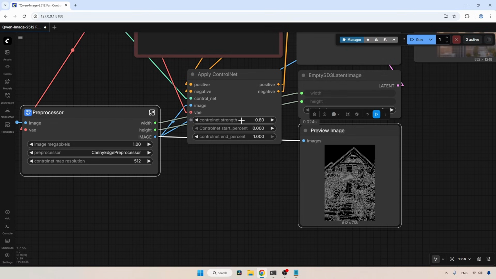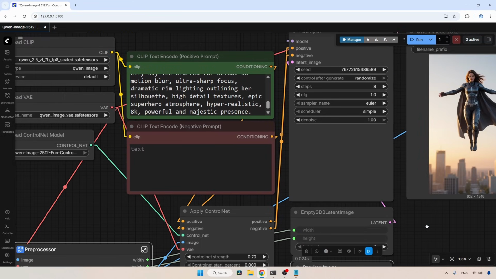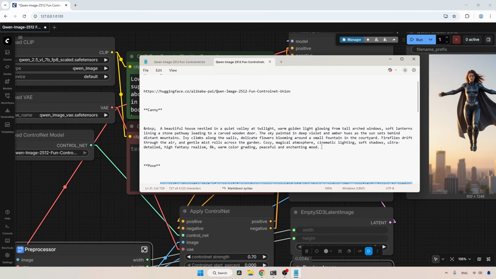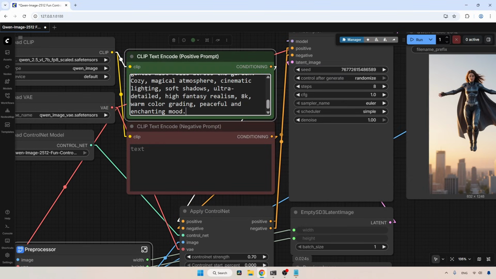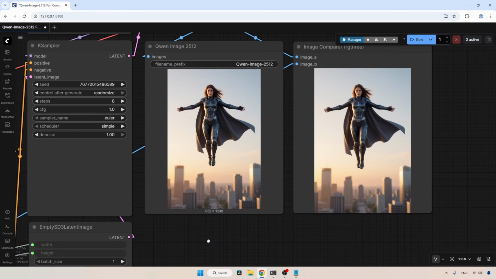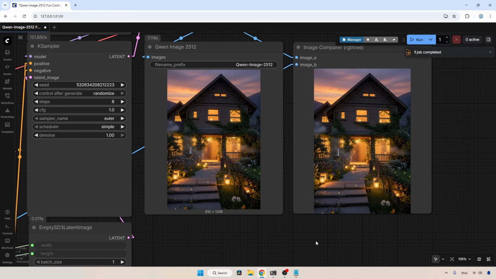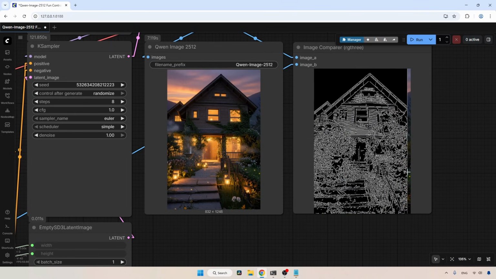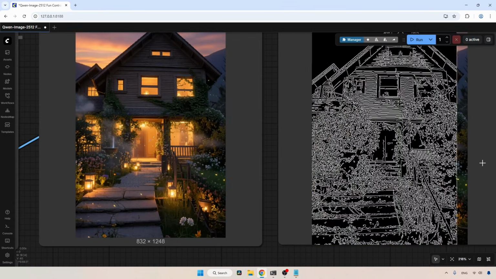Now, for this generation, let's lower the ControlNet strength. I am going to use 0.7. Now, let's change the prompt. Let's open the notepad. I have a prompt for a fantasy house. Let's select that and copy it. Paste it inside the positive prompt. Now let's run the workflow and see the result. It's completed. Now let's take a look at it. As you can see here, like before, the quality is nice. To add more creativity, we can decrease the ControlNet strength.